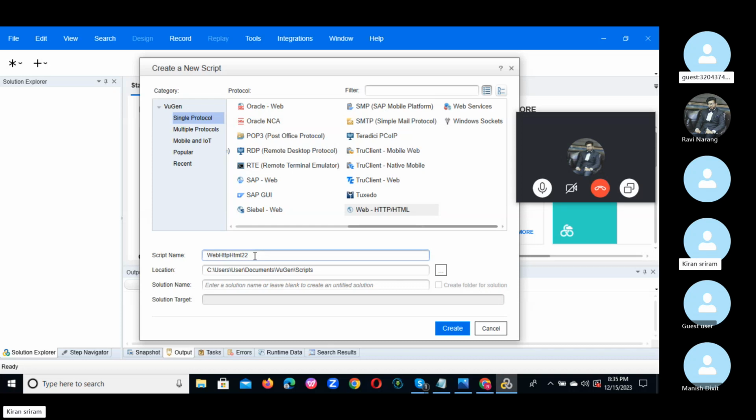Yeah, I have one doubt here. How many protocols will you be covering, Kiran? Apart from web, we can cover two to three, like web services and API testing. Recording is similar for every protocol, it will be fine. Do you explain the functionality of the remaining protocols, or is it not required?